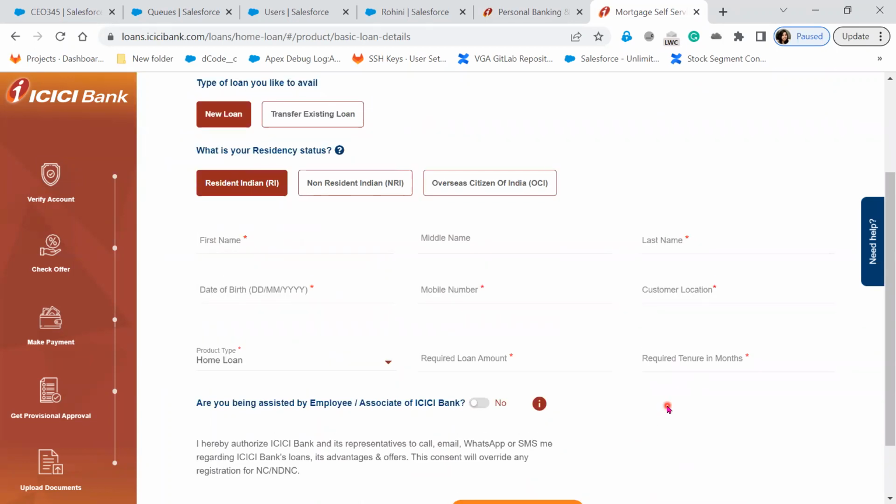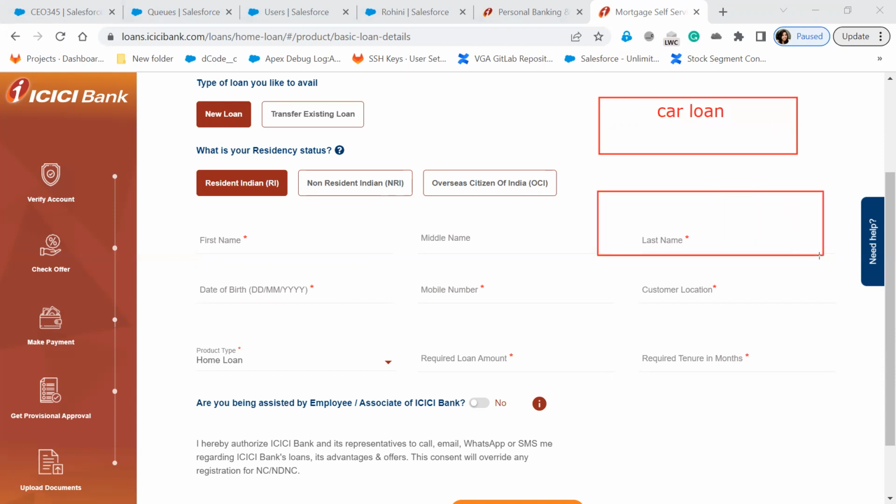So when I click on proceed, what will happen? ICICI Bank has different teams. They have a team that focuses especially on car loans. There is another group focusing on home loans, and another group focusing on gold loans. So we have three different teams.